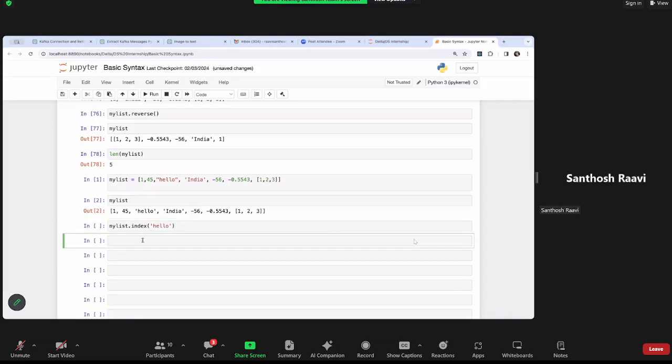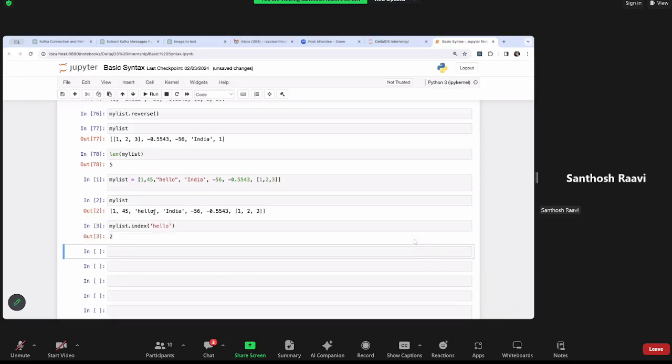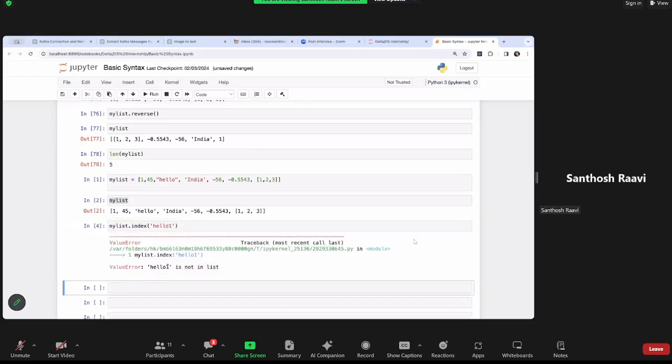So how will you do it? If you run it, what's the index value of hello? 2. So it searches in that particular list and returns the index value. This is the index searching operation. It will return the index value if it is present. If it is not there, for example hello one, if you run it, you will get a ValueError: hello one is not in the list.